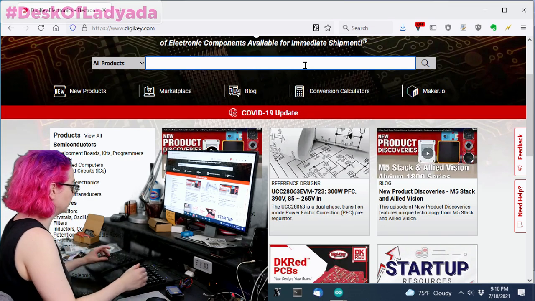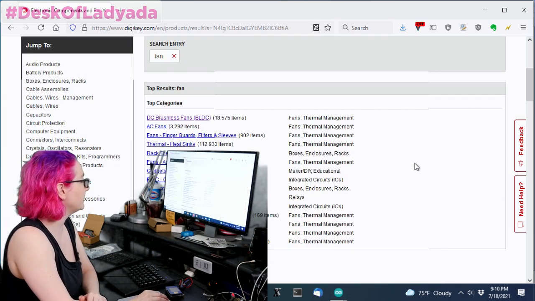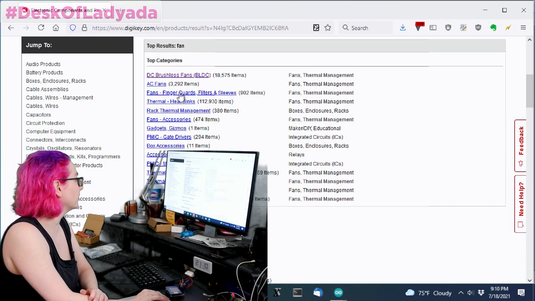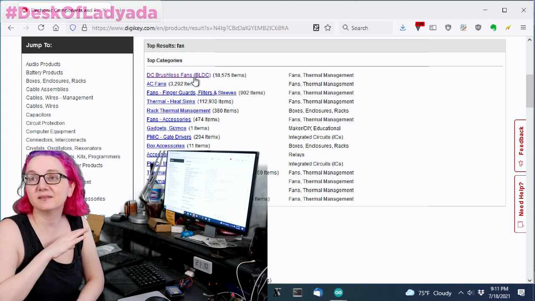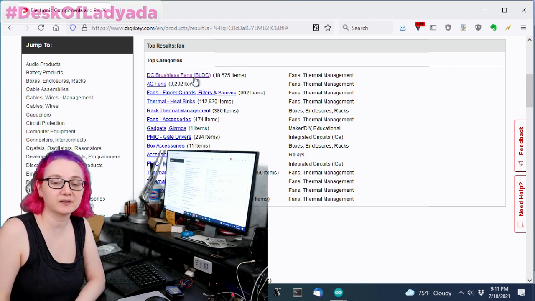So first up, let's just type in fan. There's a lot of different types of fans. You can see there's even AC fans and parts for fans and heat sinks and stuff. But we want BLDC, brushless DC fans. And this is like 99.9% of all fans you're going to see in electronics.